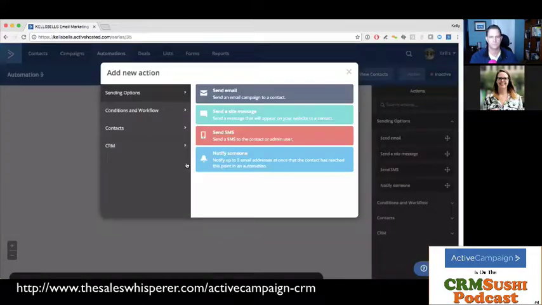So we have a lot of actions. Everyone knows most of the messaging actions. You can send emails to your contacts. But we also have site messages. So if you want a message on the website to show up once they enter that automation, you can send SMS, or you could just notify someone. I just want to send an email to someone internally that someone hit this start trigger. So tell me about this site message. That's kind of cool. Yeah, this is a new one.